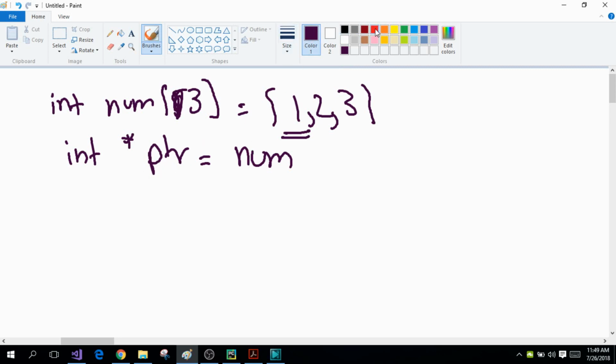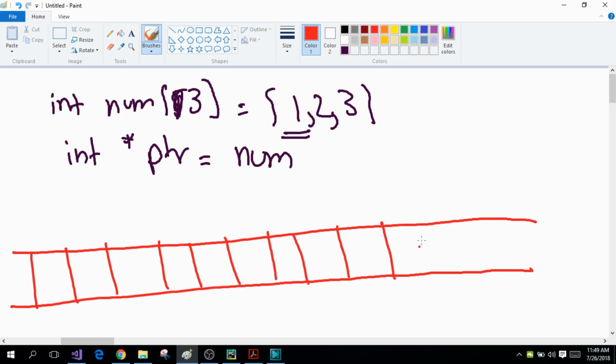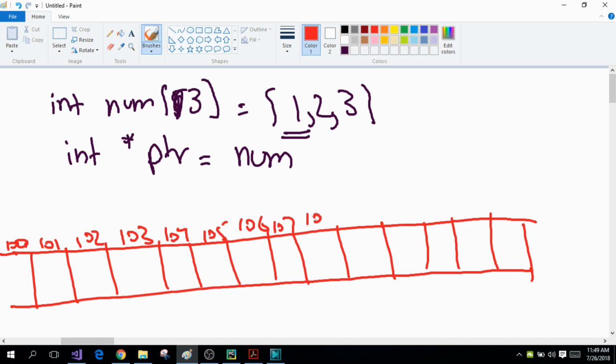Now let me draw my main memory just to represent how the array is stored in the main memory. We already talked about this in our previous tutorials. I'm just going to write my bytes right here, and I'm going to write the addresses of each byte. Suppose it's starting at 100, this will be 101, this will be 102, this will be 103, this will be 104, 105, 106, 107, 108, 109, 110, 111, 112, and 113, and so on up till the size of the main memory.